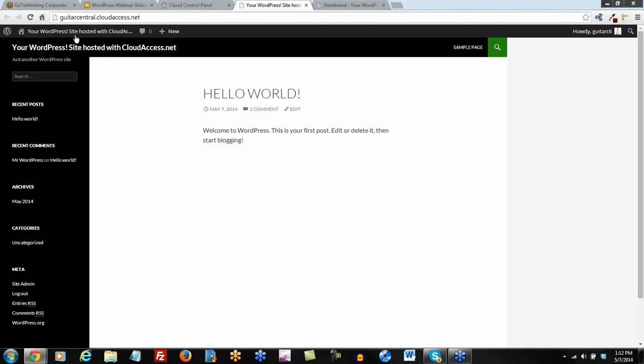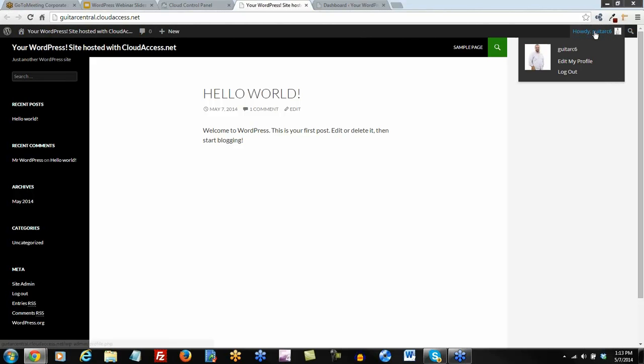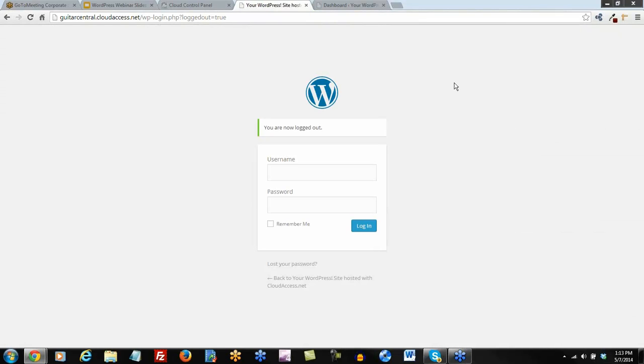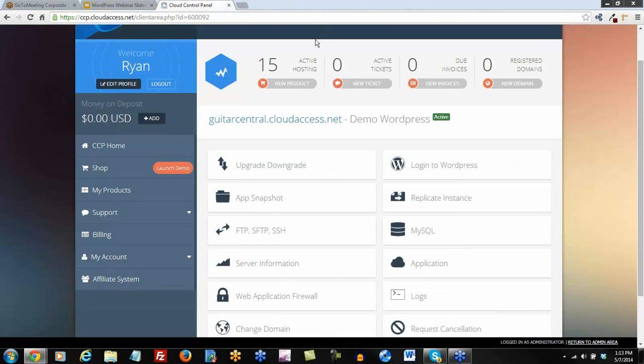I do want to show you this little bar up here. This indicates that I'm logged in to my WordPress site. If I click on log out, I can log out, and I'm redirected to this login page. I just wanted to illustrate that in your welcome email, you do receive a username and password. Let me just close out. We're logged out of our site completely.